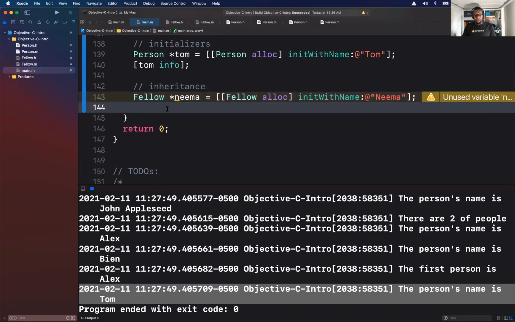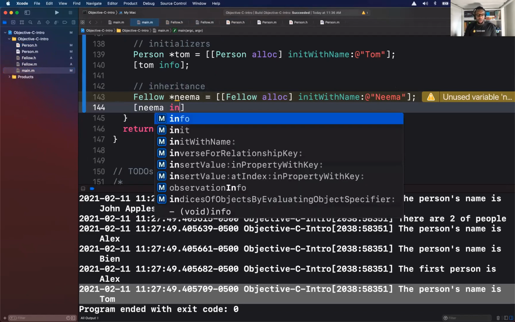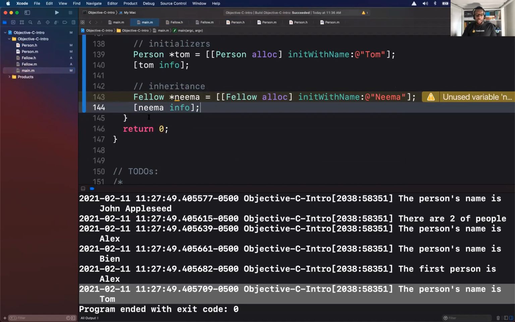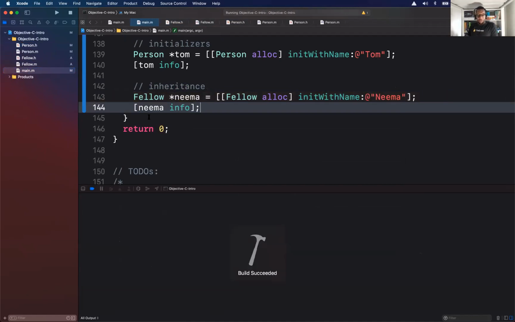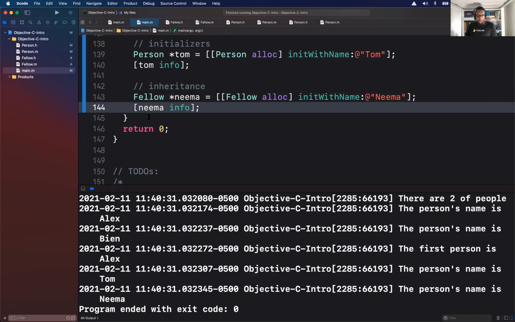Are we able to override the info function on fellow? Ah, very good. Yes, we can. We could actually, let's print it out first. Let's do Nima info. And let's run that. And here we have, the person's name is Nima, right? So, to answer your question, did everybody get, were able to print out Nima info?